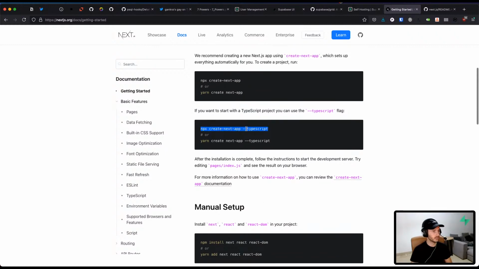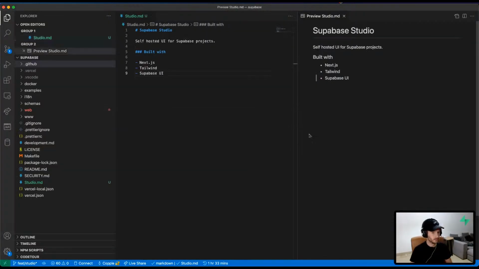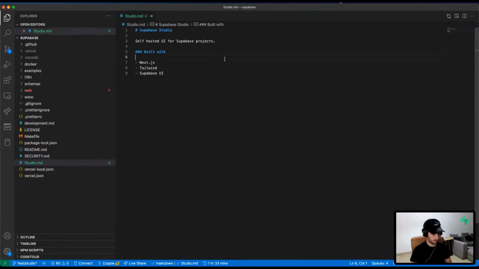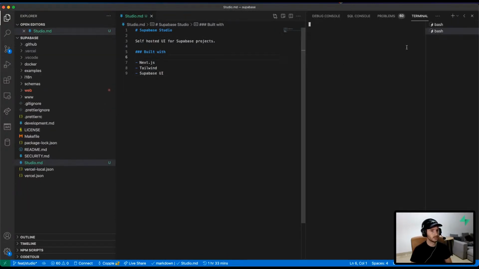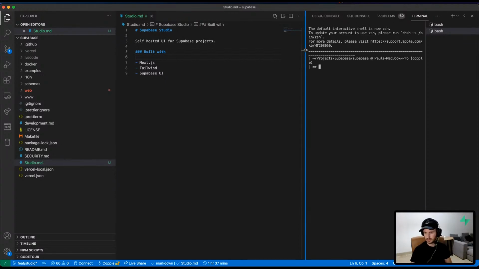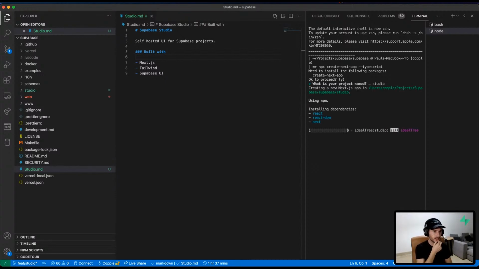So let's do this. I'll close this up. Got a terminal open. It's very big. See if this asks us. You need to install the following packages. Yes, we can do that. What is your project name? We're going to call it Studio. And it's going to install all the necessary parts.